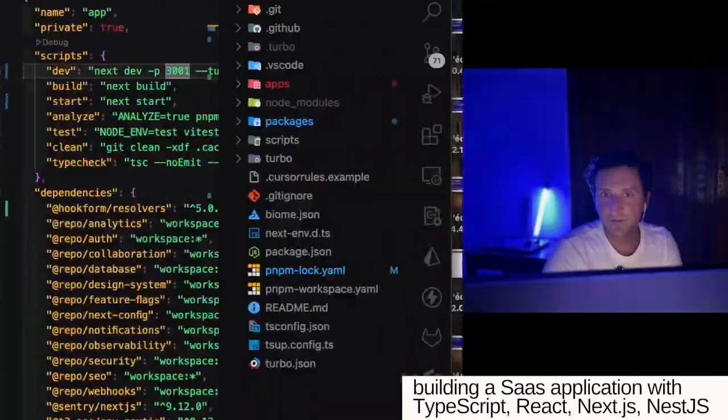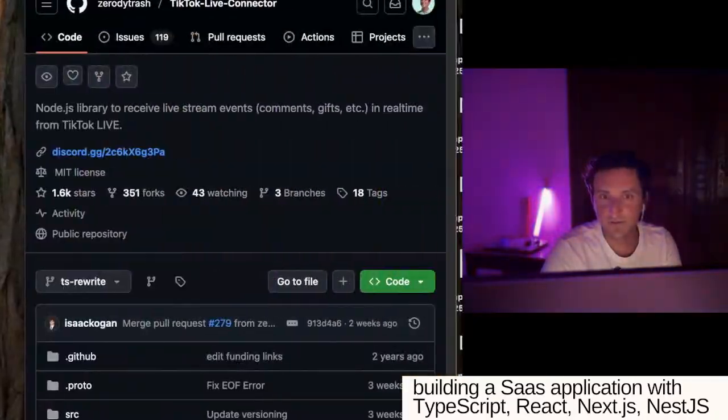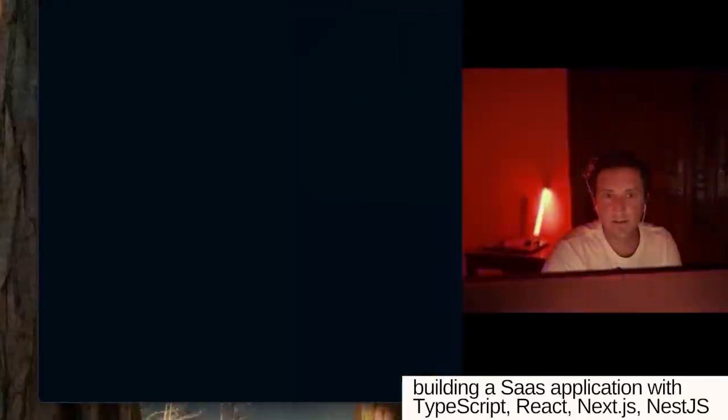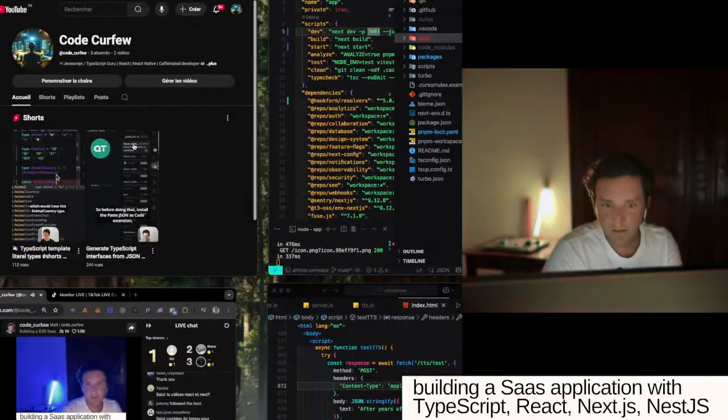So yes, I was trying to show the SaaS. I'm showing the code, and the SaaS is, where is it? It was running in the browser somewhere.